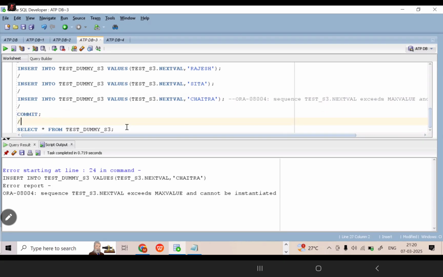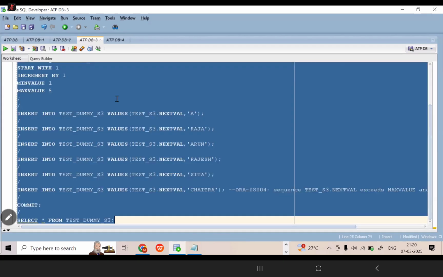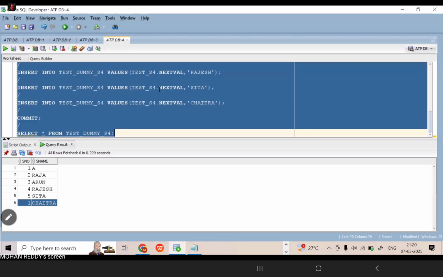How can we store the values into a table? This is the way we need to store the data into our tables. Now I'm going to create one more sequence for understanding purpose. Just you can see it here. I can change the increment value here.